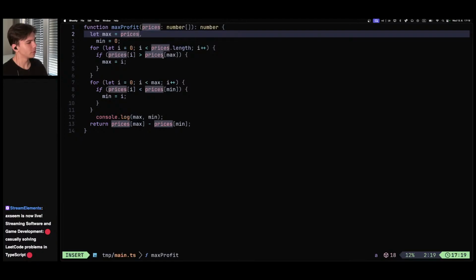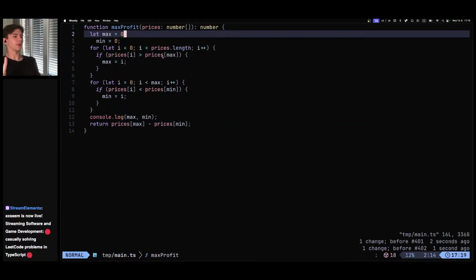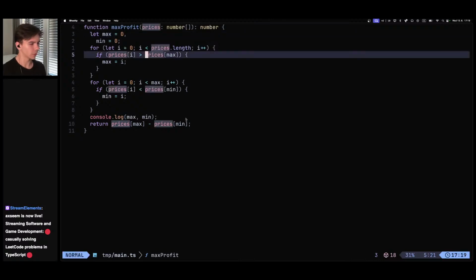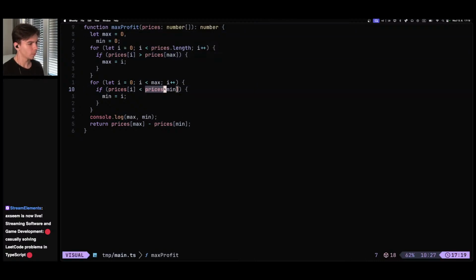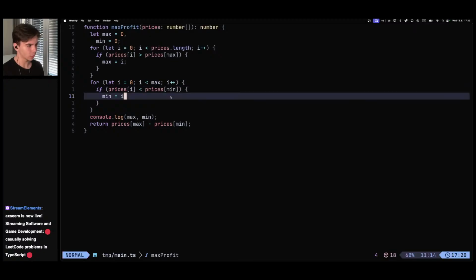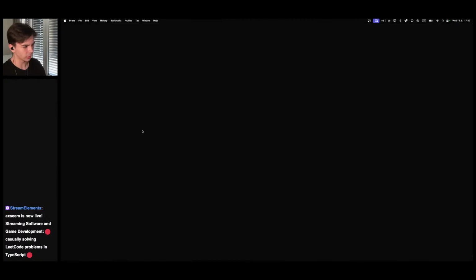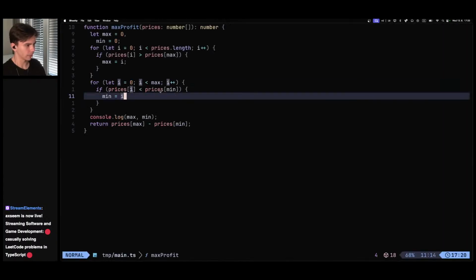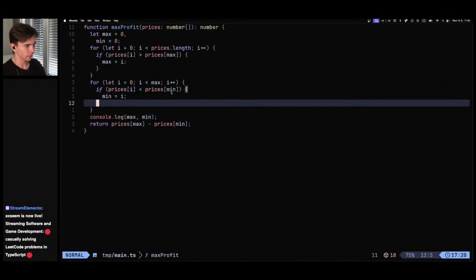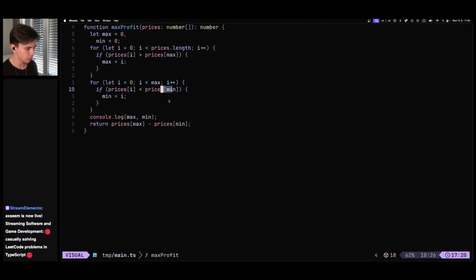How am I doing? Wait. No, wait, it's okay. My bad. We're comparing not 0. We're comparing prices at the location of 0, right? Which is 7. So 7 is the minimum right now. It should make sense. It should work that way. Our maximum and minimum is the very first item in the array. It should make sense.